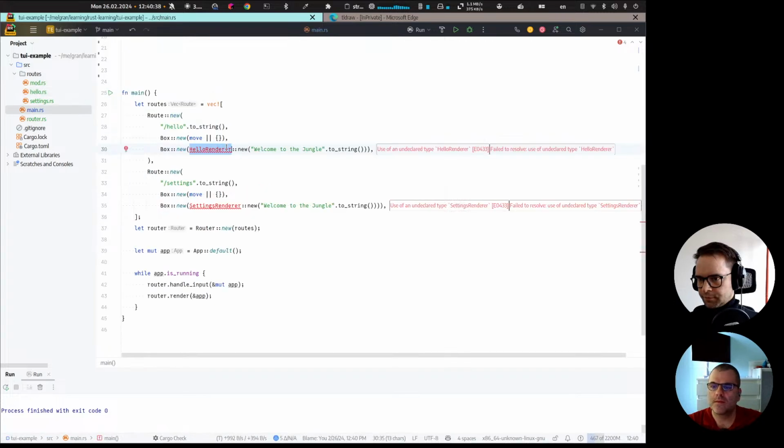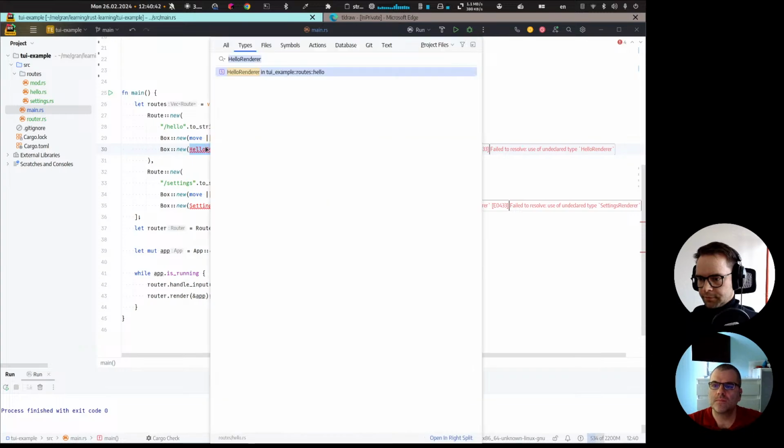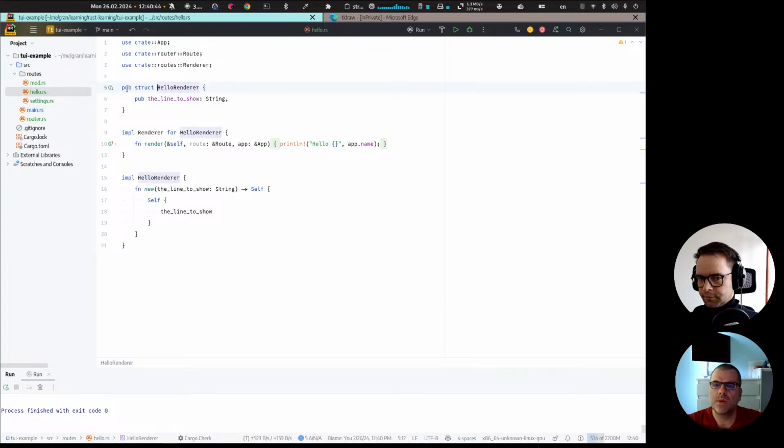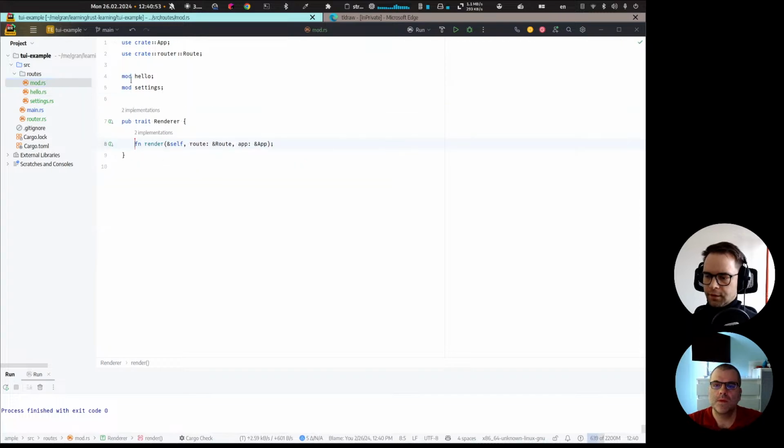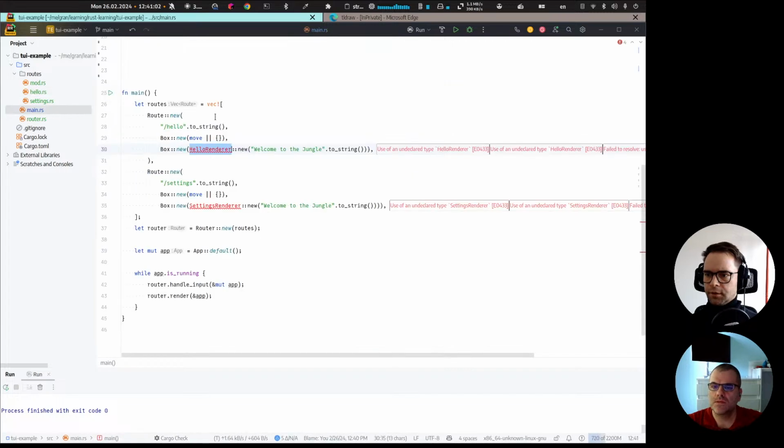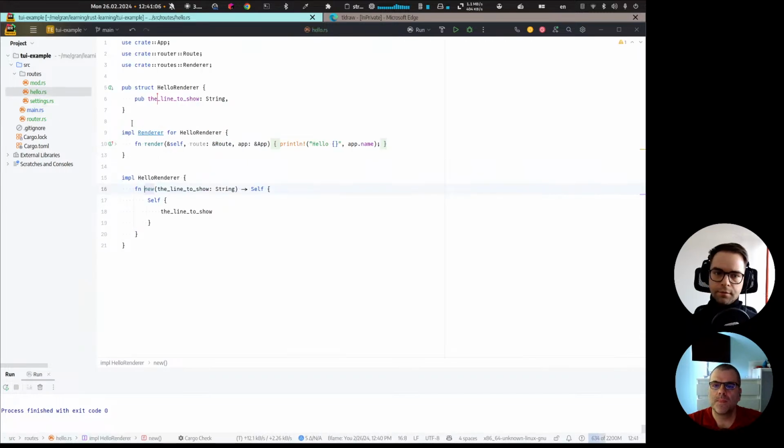Yes. Why is he not hello renderer? Now it's public. Because this is probably only used here. Undeclared. Can we say undeclared hello renderer, pub mod hello, pub mod settings? Let's see. Maybe I'm just doing nonsense here. Oh, now it's good. Yeah, hello renderer must be pub. And the new is also pub.